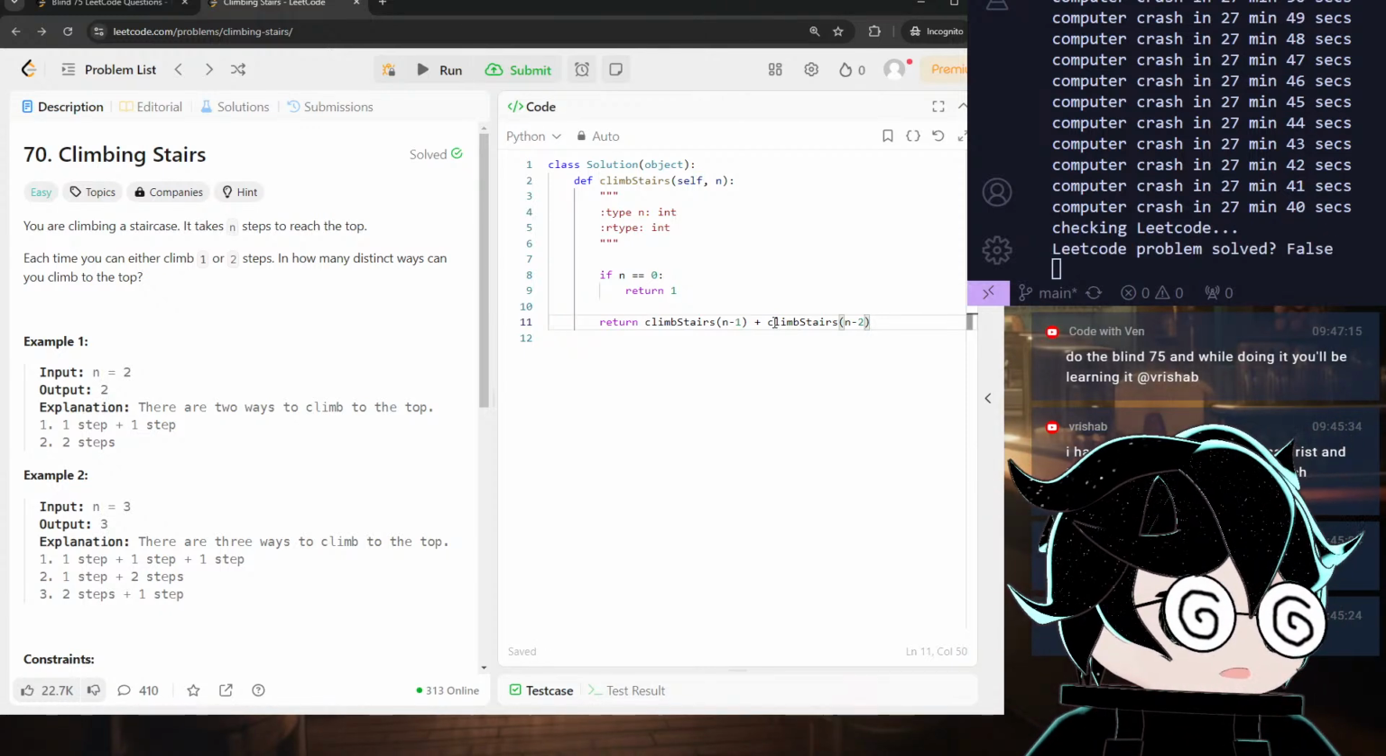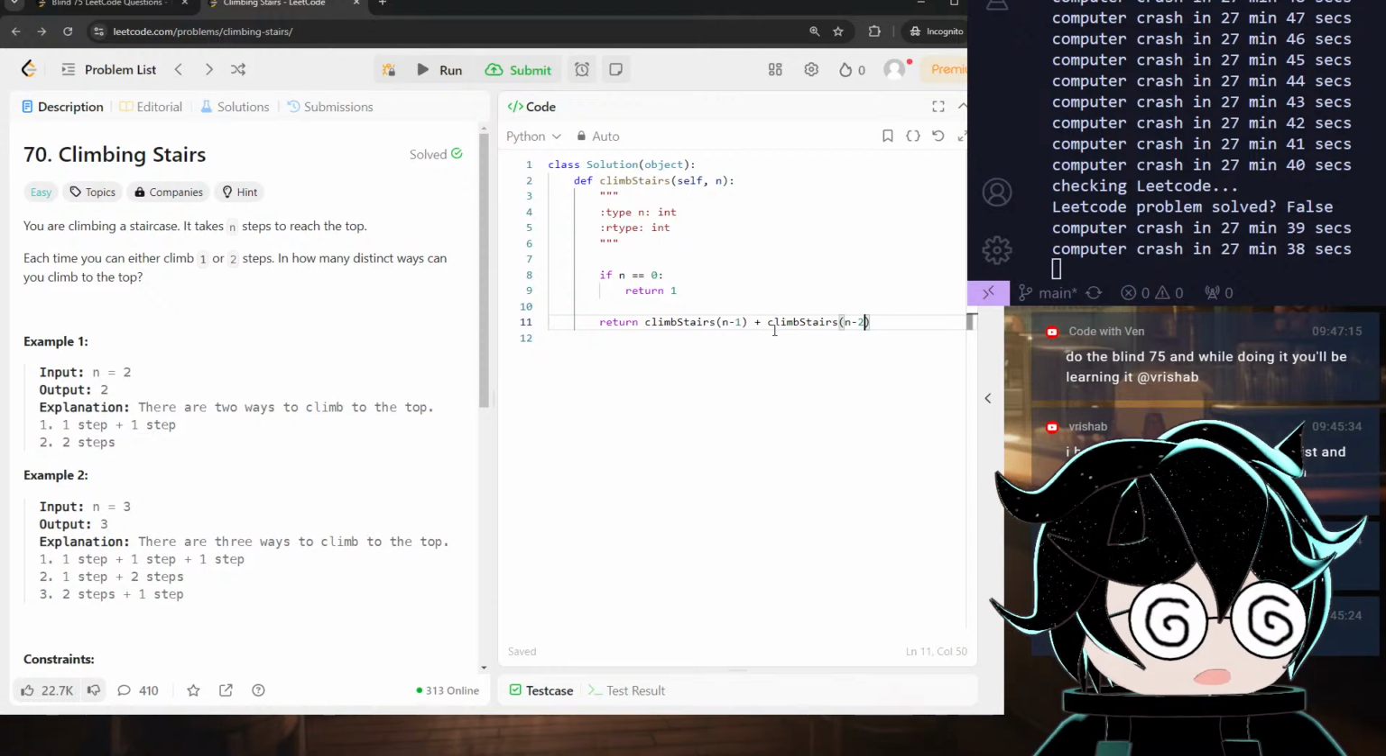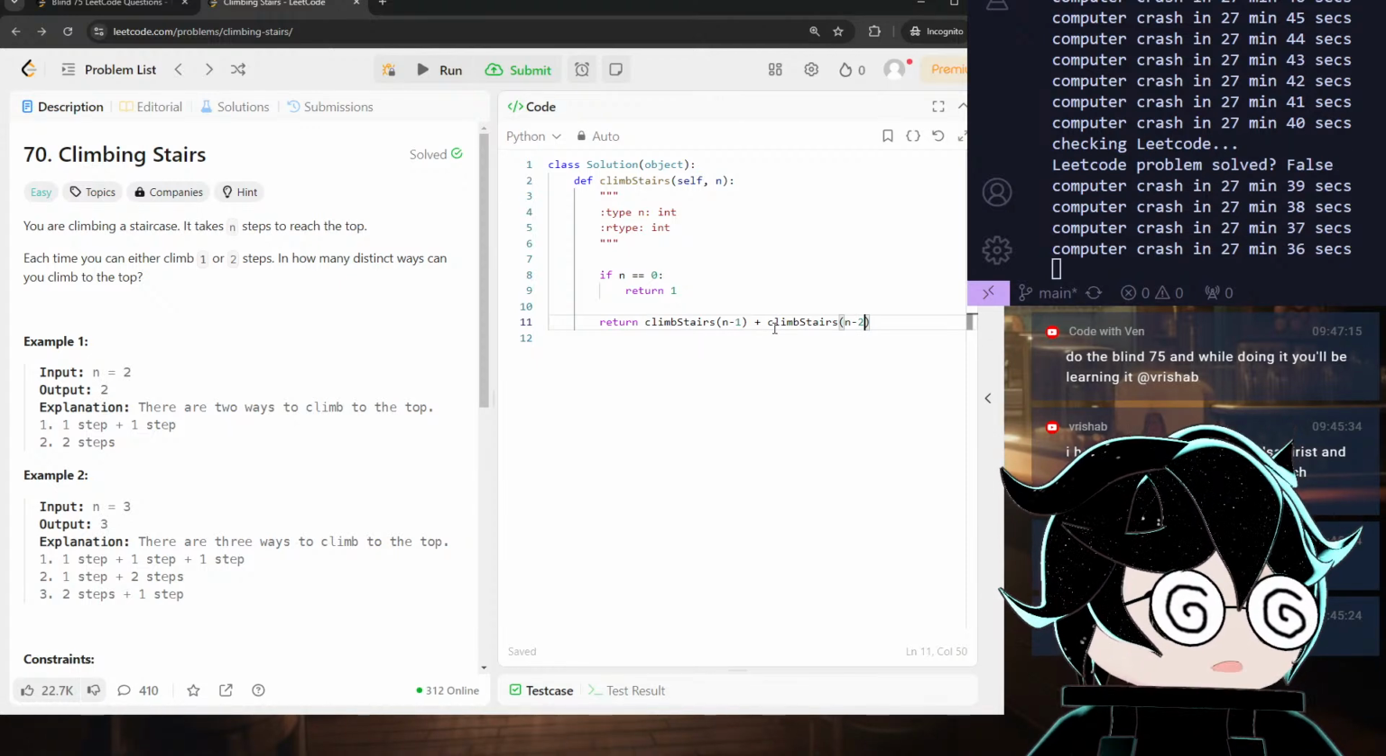Do the Blind 75 while doing it, you'll be learning, Rishab. Oh, possibly.